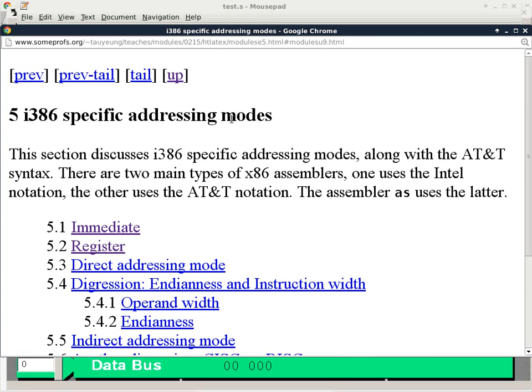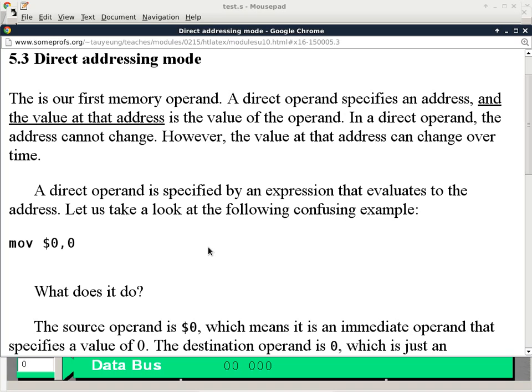So we're going to go back up again, and then we'll take a look at something that is really confusing. It's called a direct addressing mode. In the Intel terminology, it's called a direct addressing mode. A direct operand specifies an address, and the value at that address is the value of the operand. Now, this sentence by itself requires a little bit more time to digest. What does it actually mean?